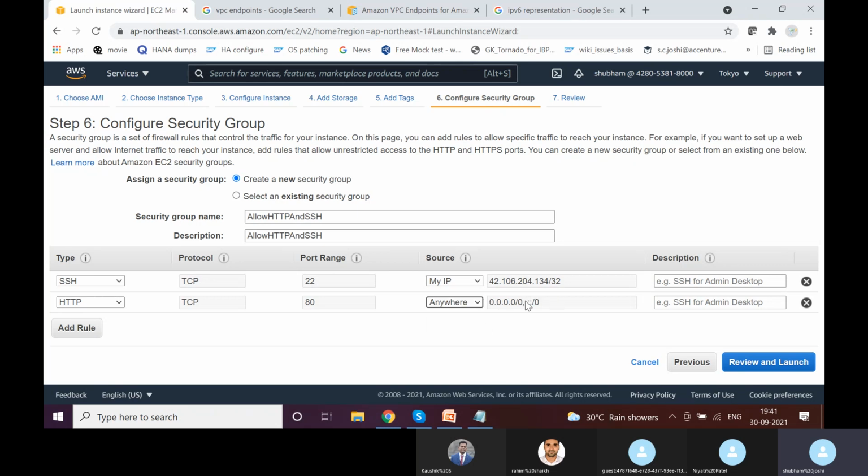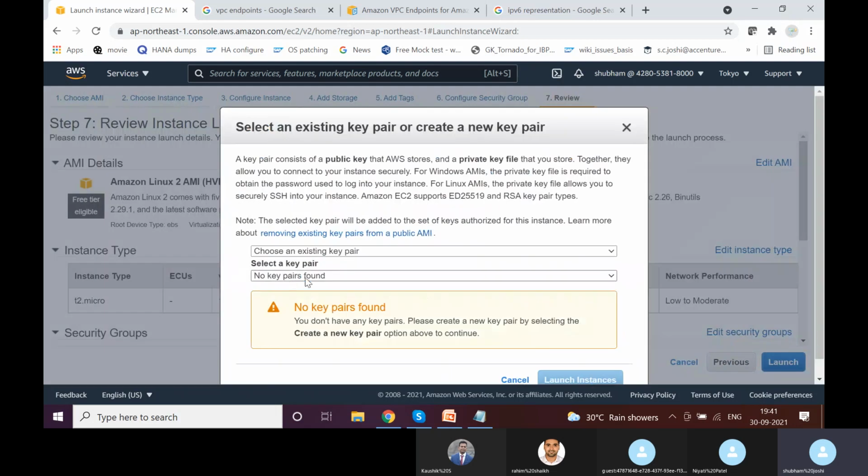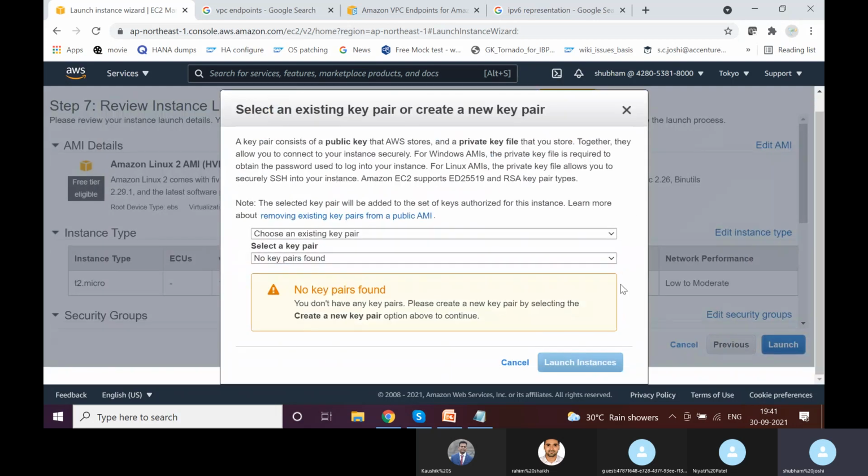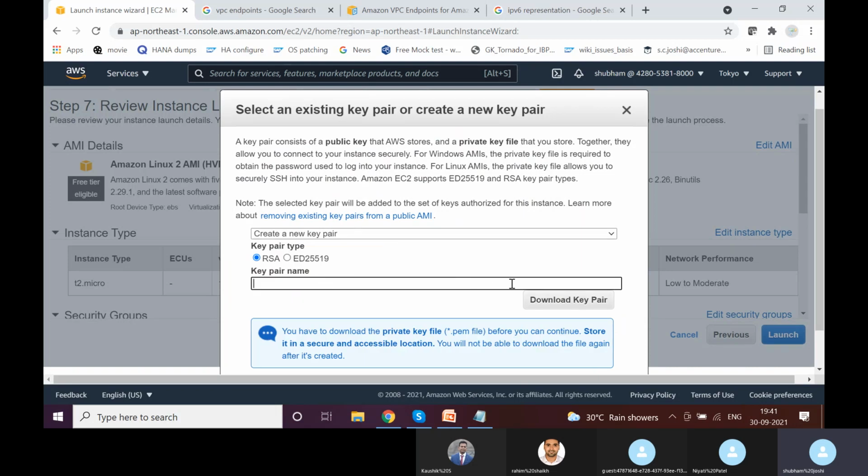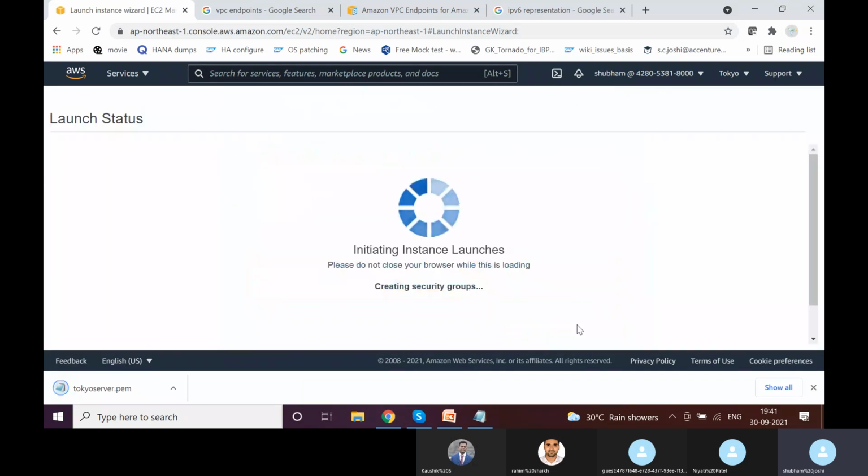Okay, so anywhere means any IPv4 address, any IPv6 address, right? Both. So anywhere essentially means any IPv4 and any IPv6. This is the representation of any IPv6 address. This is the representation of any IPv4 address. So I'm opening for both and then review and launch and launch. Let's create a new key pair here, and let's give this a name. This is my Tokyo server. Download key pair, launch instance.